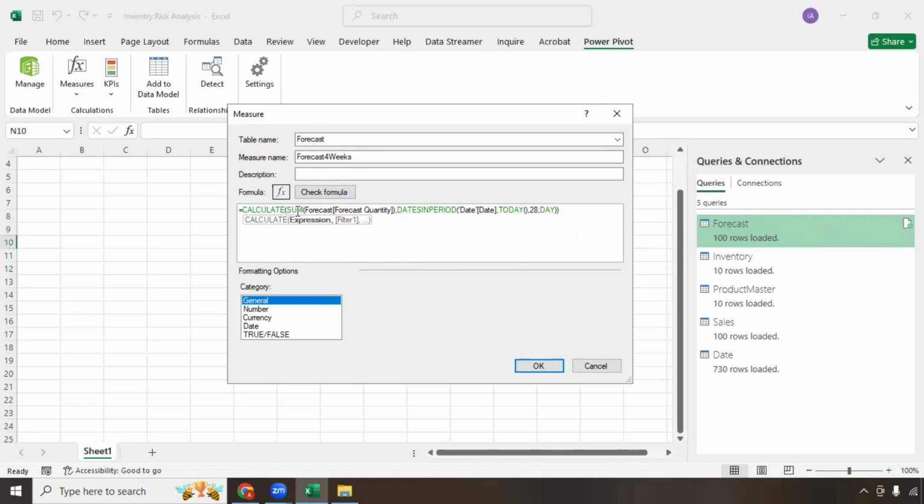The SUM here adds up the values in the forecast quantity column of the forecast table. But normally, when you say SUM, it sums everything. So we are using DATESINPERIOD to say, let it sum only for the next 4 weeks, which is 28 days, right? So the DATESINPERIOD with TODAY and the number of days is the filter for CALCULATE. You can see, once I click on DATESINPERIOD, that's the filter. The SUM here is the expression. The DATESINPERIOD is the filter.